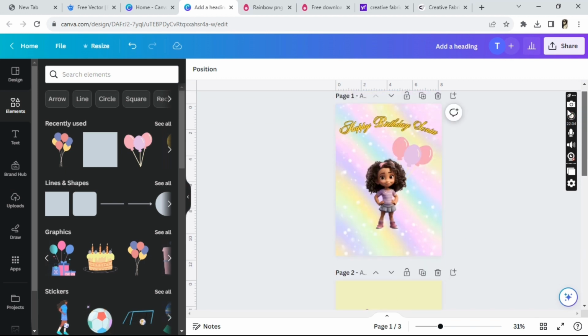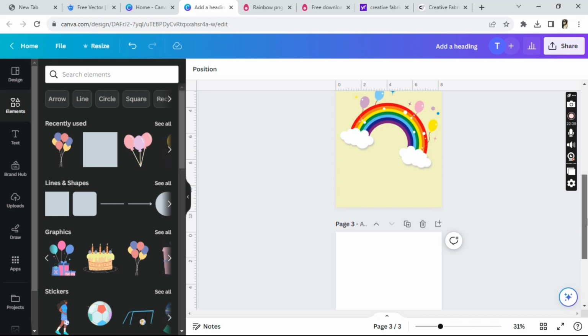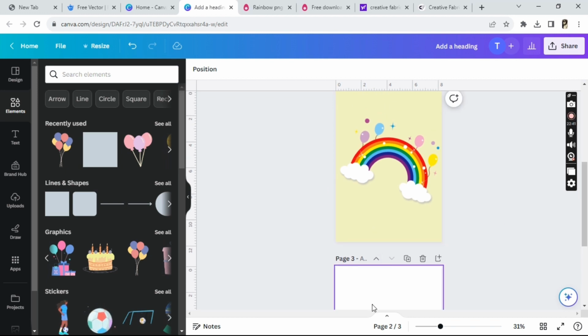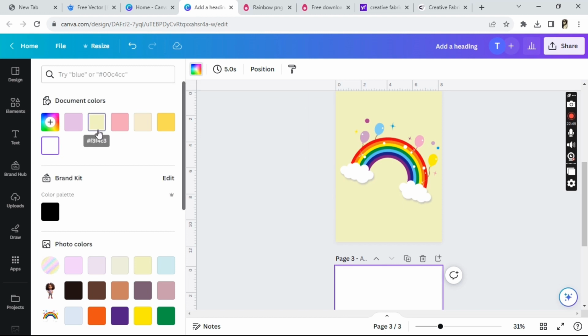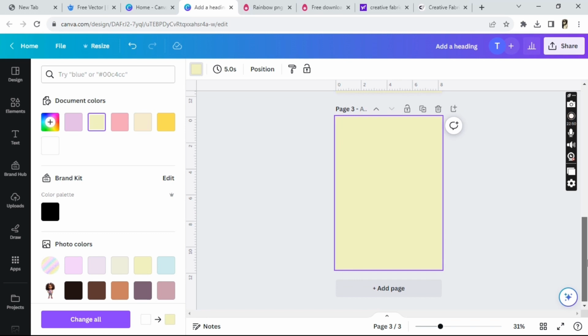So for the third one, let's write a quote. Because I already used this color here, I think we should use it again, so it won't be too many colors. So you can write something like "We love you to the moon and back."